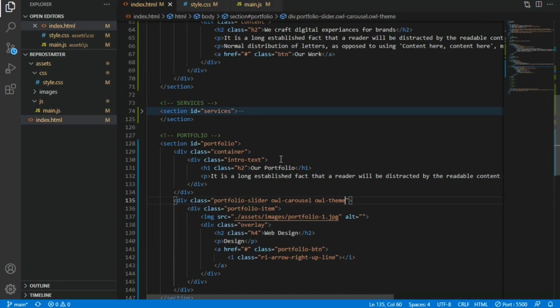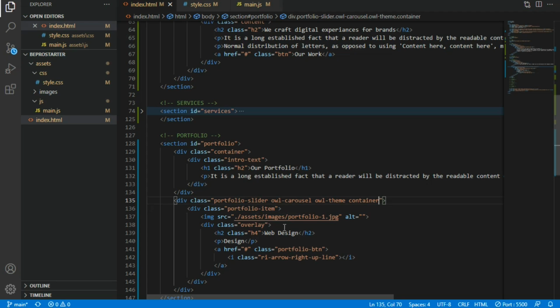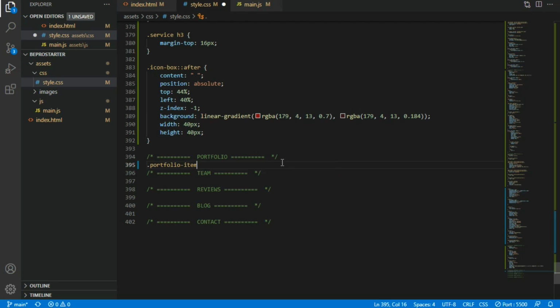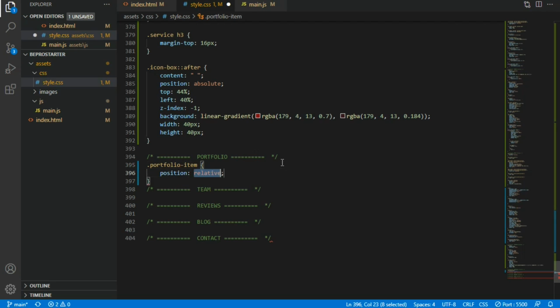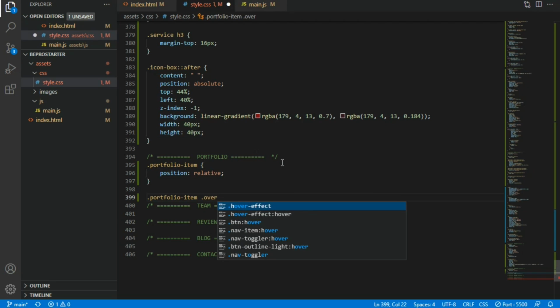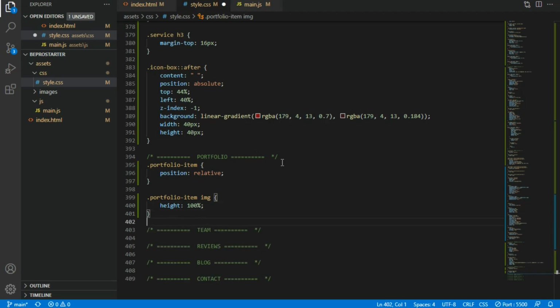So I'm going to add another class, container class, because I want to give some space from the left and right. Now I'm going to design this portfolio item. I'm going to select portfolio item and set the position to relative. Then I'm going to select the portfolio image and set the height to 100%, so I want the image to cover 100% of the space.